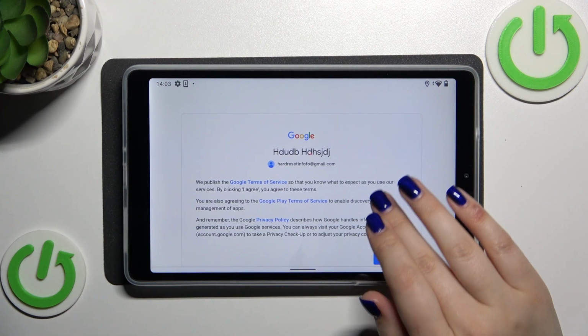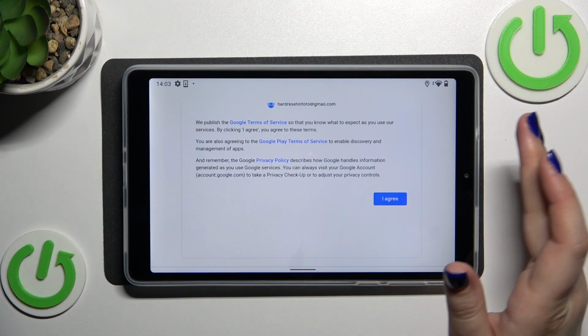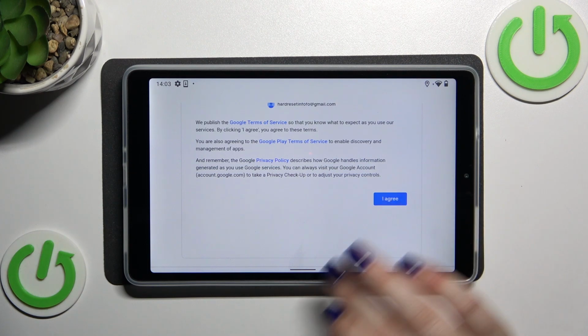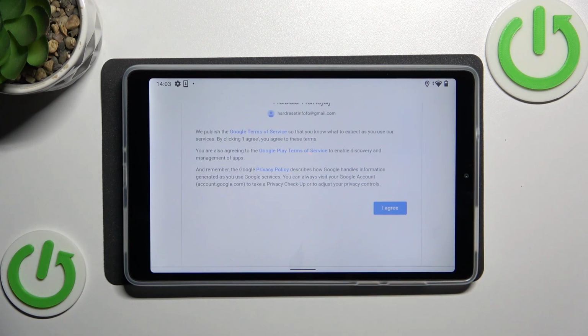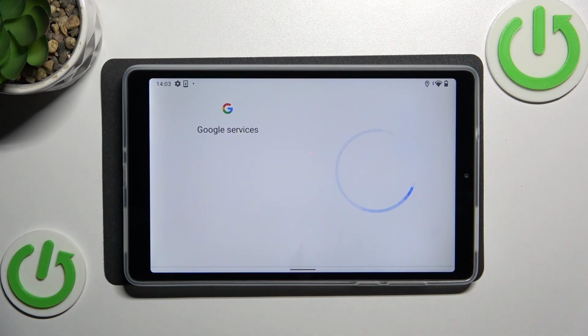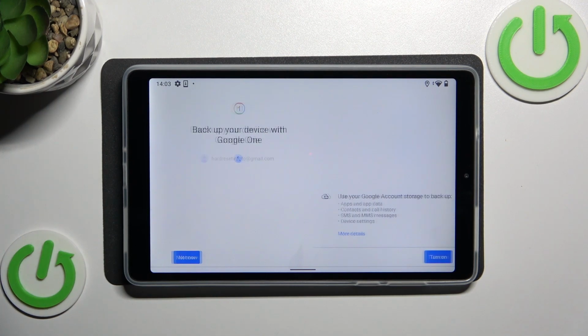Here we've got Google Terms of Service and Privacy Policy. Of course, you can read it, just tap on the particular section and you will be able to check some further details. Let's tap on I agree after reading.